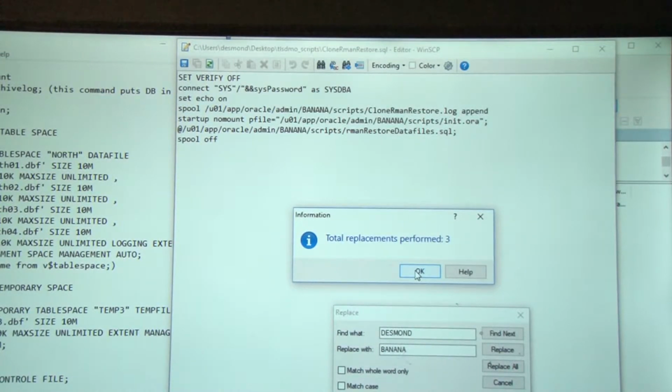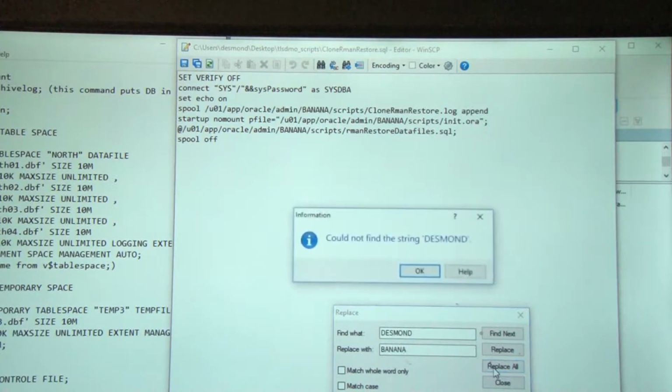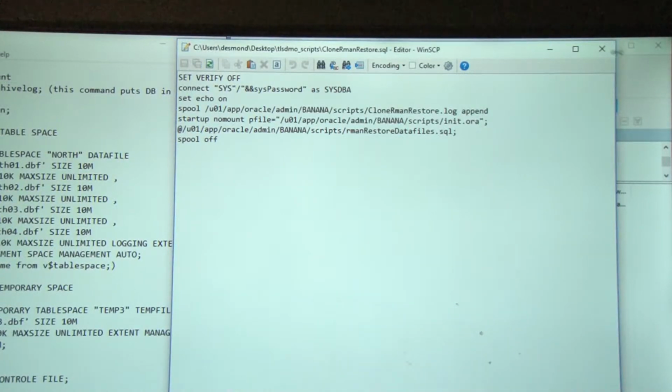So you want to do total replacement. I have 3. Okay. So I replace everything. Replace all, just for goodness' sake. Okay, couldn't find this one. I already did it. So the first thing you want to do is save it. You save it, and then you close it.